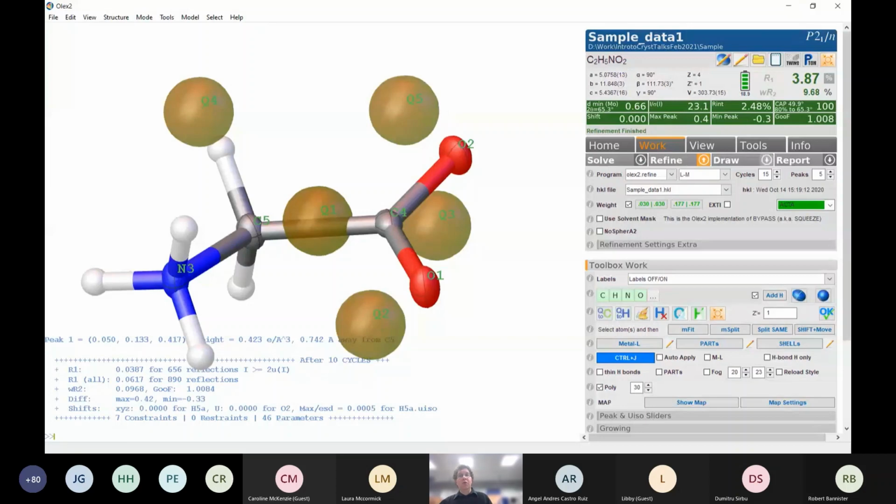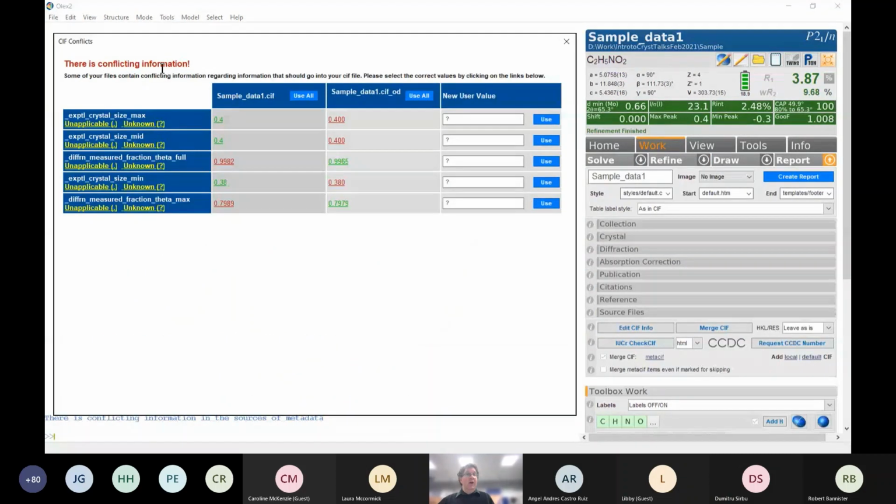So I'm going to ignore draw for now, and we're going to go on to report and click on the arrow next to report. Now, often when you do these things, it comes up with conflicts, and basically it's if you've got a metadata file and a CIF file, and it will compare them. And if you notice, the only difference between the top things is that one's to 3 decimal places, the other one's to 1.